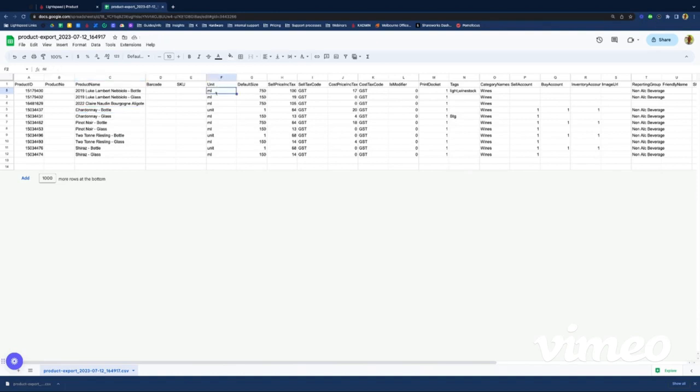You've got your unit here, so it should be mil. See, my Chardonnay bottle here is still at unit, so I'm gonna put mil instead. You've got your default size here, so the bottle of Chardonnay should be 750. Same for this bottle of Riesling here, so I'll just update that, mil, 750. What else we've got? The Shiraz bottle, same story. That should be mil. That should be 750, so I'll update those.